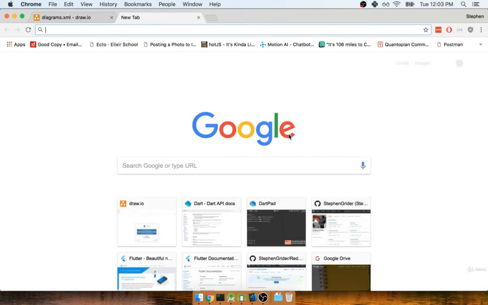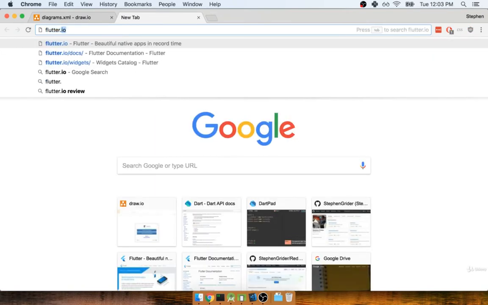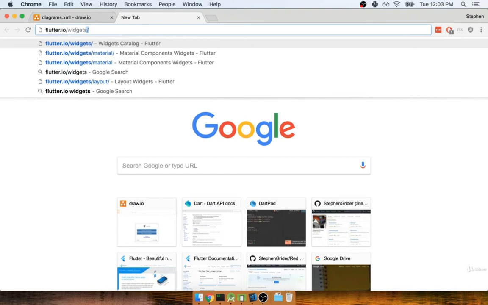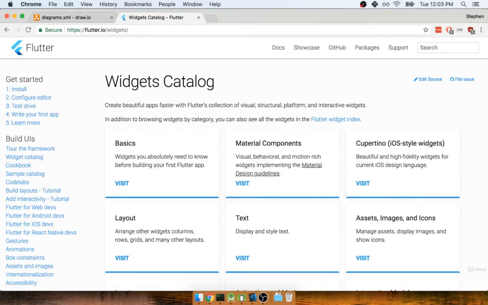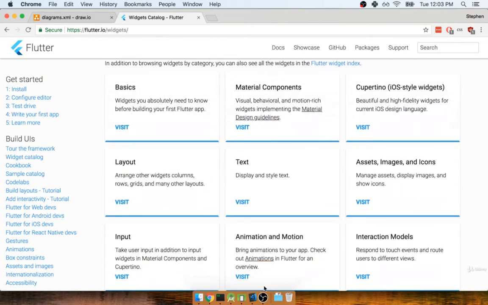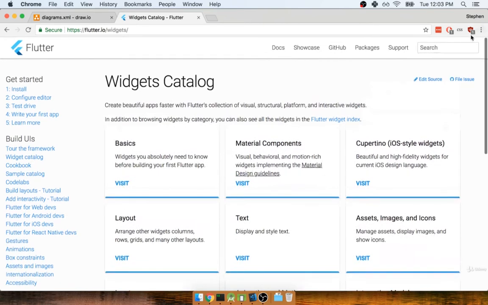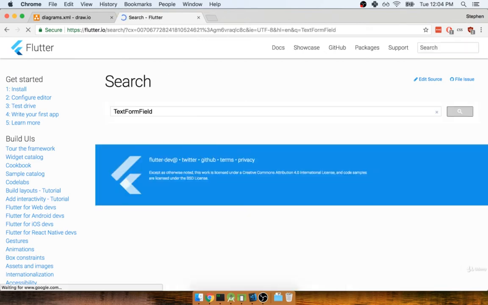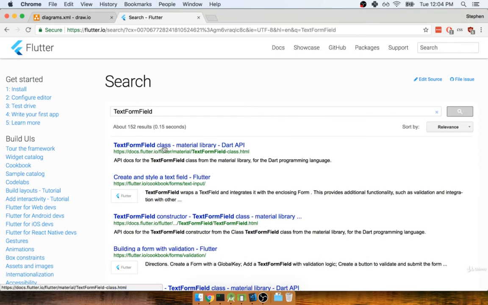So back inside of my browser, remember we can access our documentation by going to flutter.io/widgets. And that will open up the widget catalog. So inside of here, we can either try to hunt and peck inside of all these lists, or we can just do a search from the top right hand. And so I want to just directly look up that text form field widget. And then we're looking for the text form field class right here.